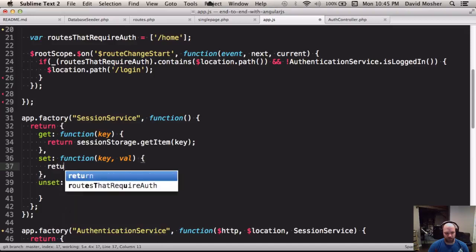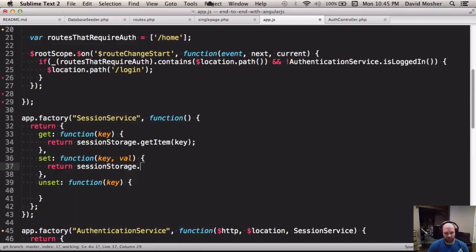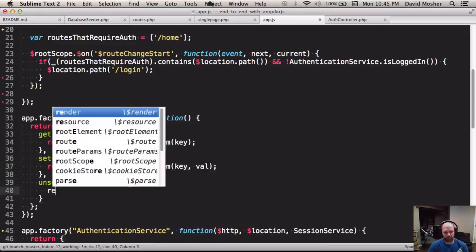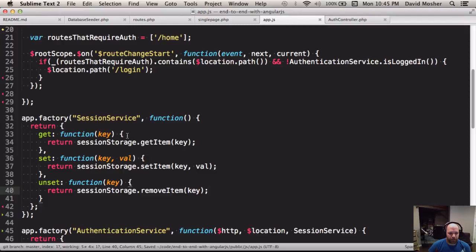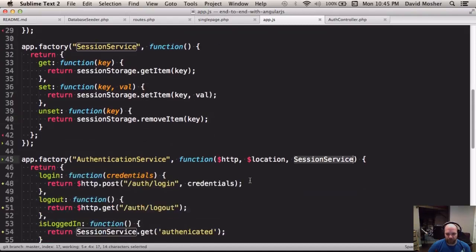But to make this a little bit more robust, you would definitely want to add something that detects if the browser that's running this app has session storage, and polyfill appropriately. But in this case, I'm not going to do that just because we're pressed for time constraints. So we've got our get, with our set, and those are both going to call getItem and setItem in our session storage, and unset is going to remove an item. And so now that we've injected our session service in here, we can get authenticated.